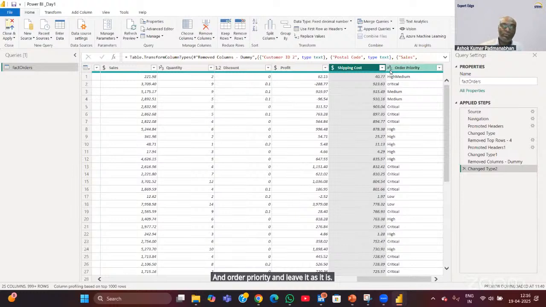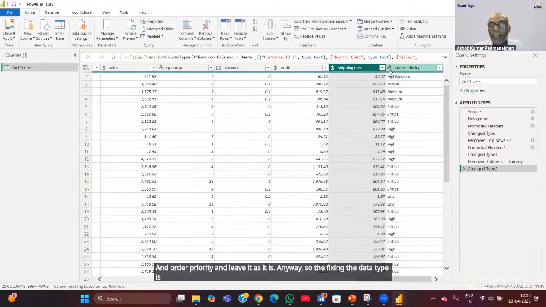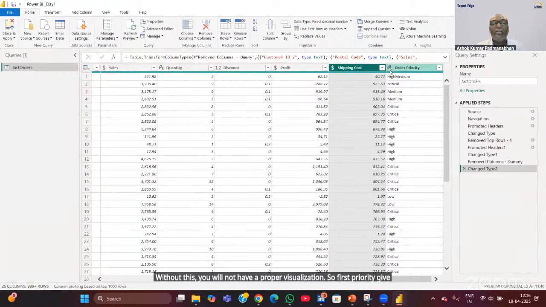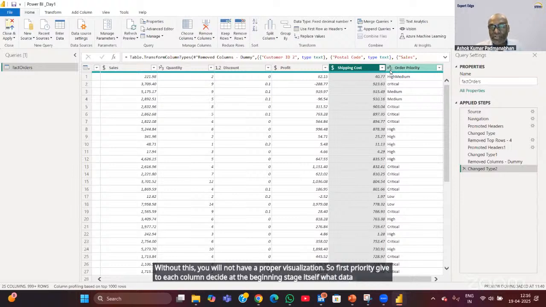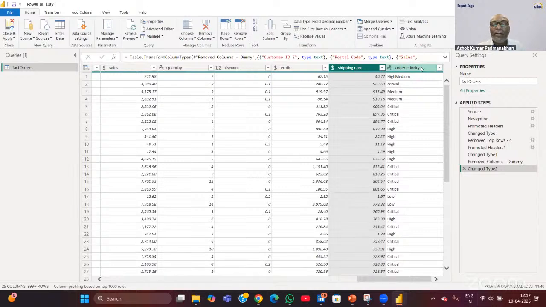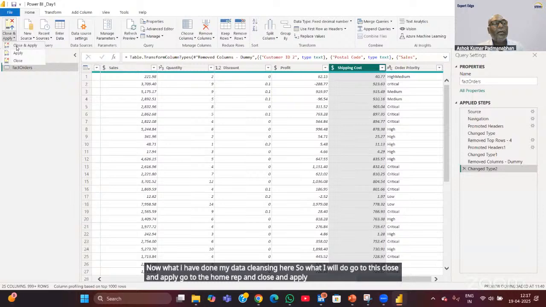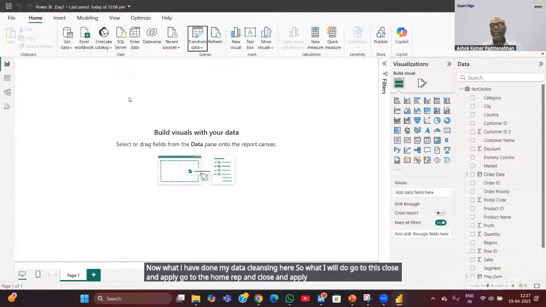Anyways, fixing the data type is very, very important in Power BI. Without this, you will not have a proper visualization. So first priority, give to each column, decide at the beginning stage itself what data type we are going to fix. Now I have done my data cleansing here. So go to the home ribbon, close and apply, and load the data into the Power BI desktop.